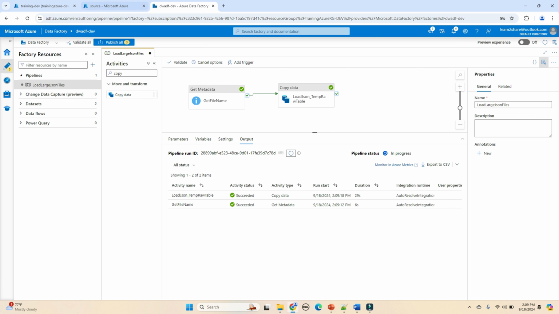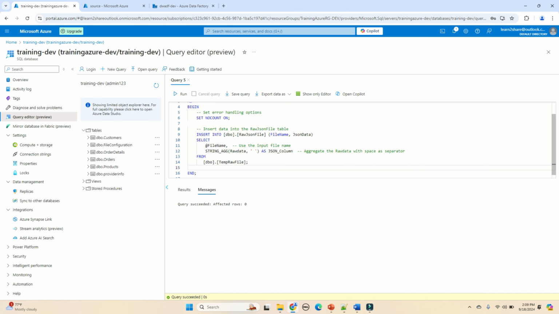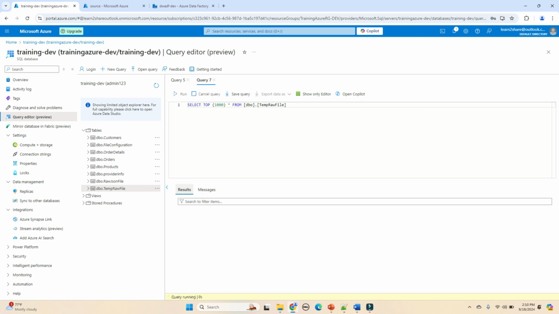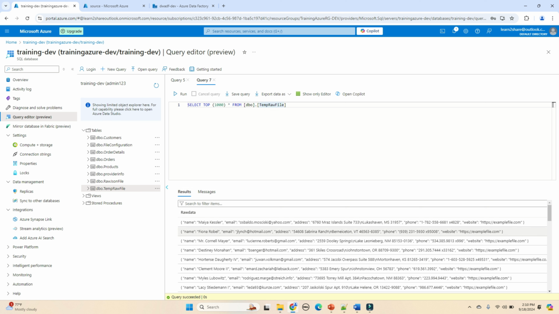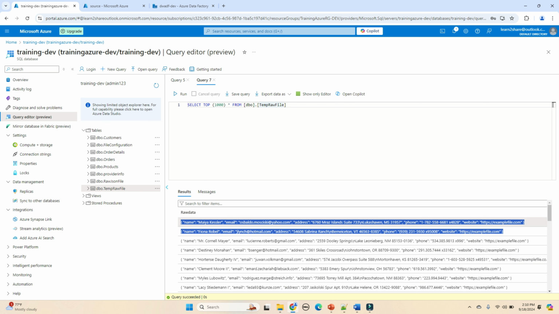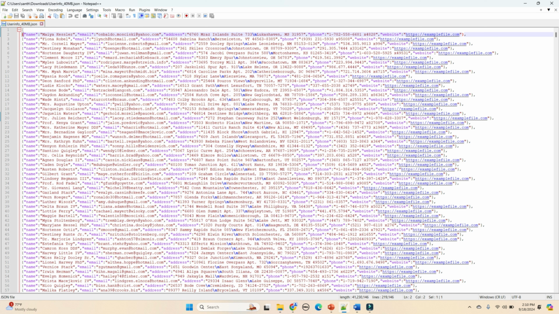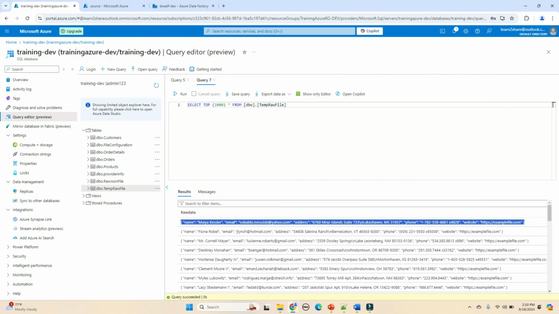Okay, next let's debug this. It succeeded. Let's verify in the table. This table got populated with the data. If you notice, each element in the JSON file is coming as a separate row. For example, this is my JSON file and each element is inserted as a separate row. Okay, then the next step is we need to combine all these rows into a single cell.